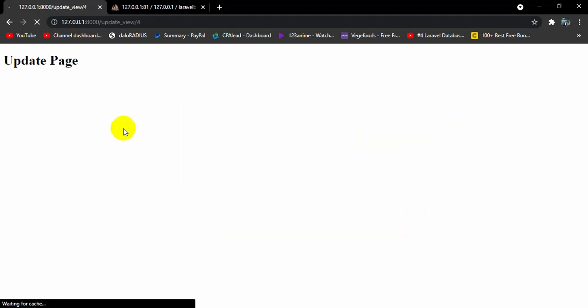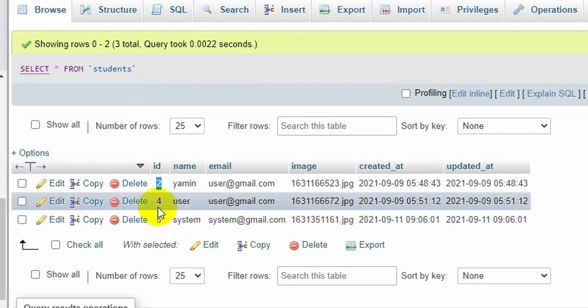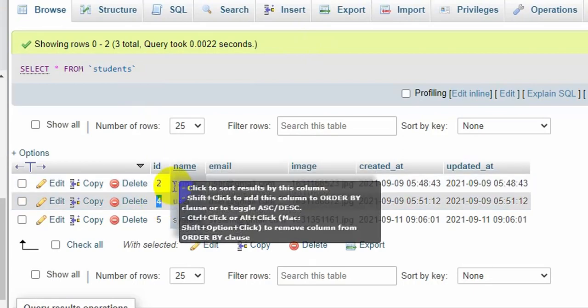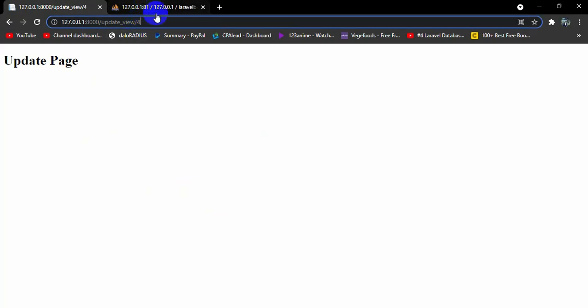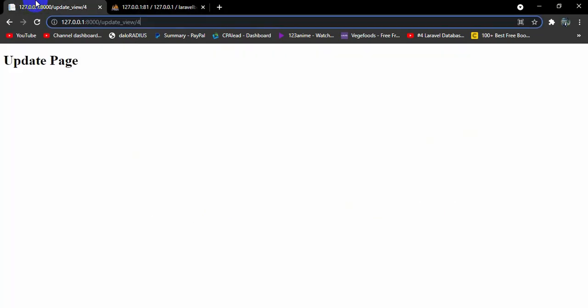Let's click it. So here you can see it says update page, and in the URL you can see the ID over here as well. Here you can see ID is 4, and if you go to our database, you can see for ID 4 the name is user. Now before we update the data for ID 4, we need to first show their name, email, or the image. So for it, let's first show their data over here.